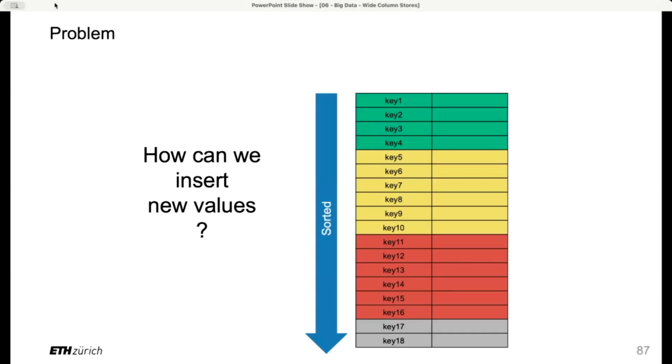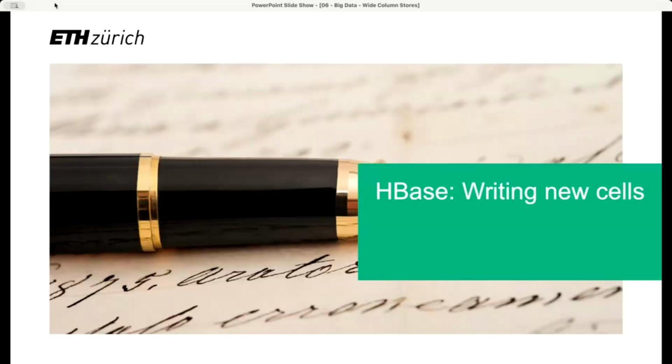The only way we could do it naively would be to rewrite the entire HFile. But the entire HFile is a lot of data, right? That's not efficient. How can you do that so quickly? Well, now I'm going to show you the solution. I'm going to tell you what happens when you insert new values with a put in HBase.